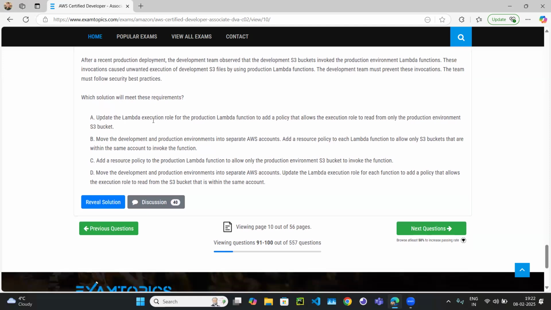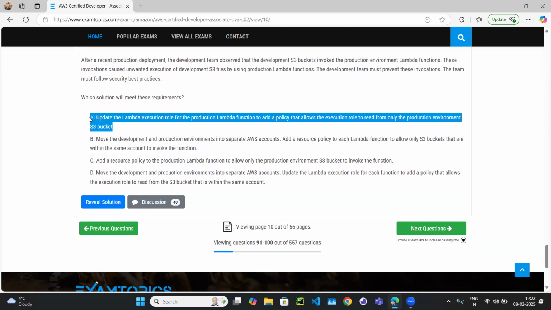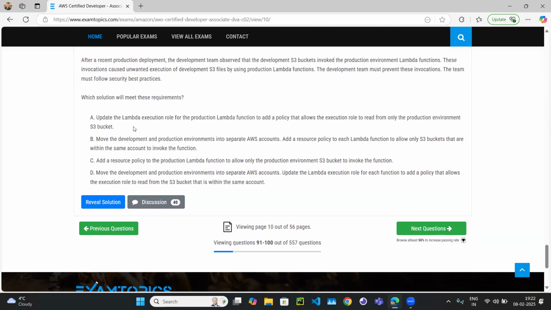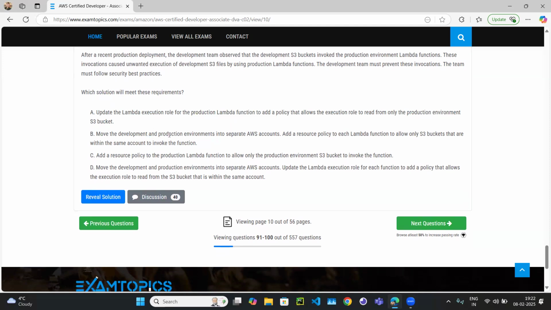Update the Lambda execution role of the production Lambda function to add a policy that allows the execution role to read only from the production environment. But it is not going to prevent it. Anyhow, let's read the other options. Move the development and the production environment into separate AWS accounts. You can do that. You can create two different accounts.